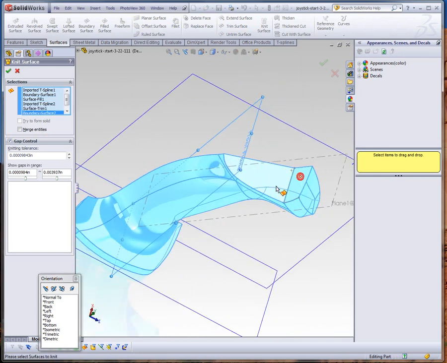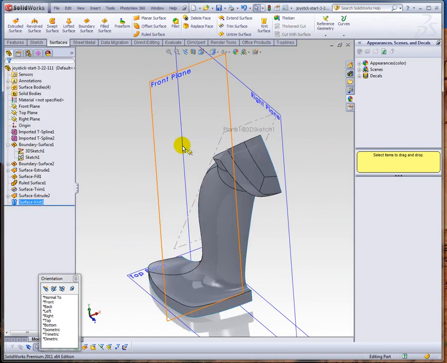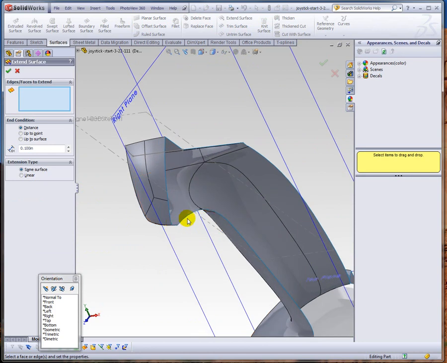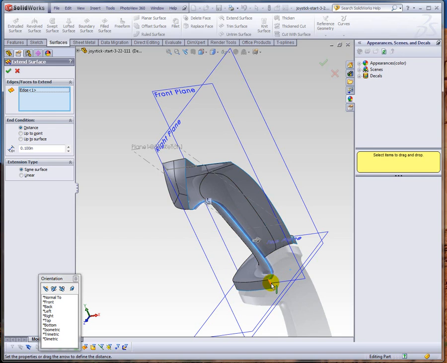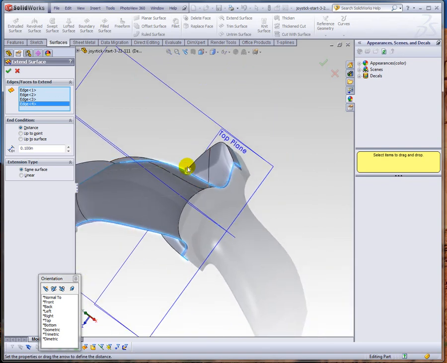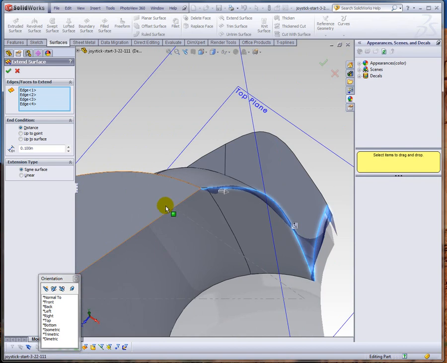Okay, did I get everything? Yeah. Okay. And now I can go and extend. So, picking these edges, and just go all the way around. Finish off here.